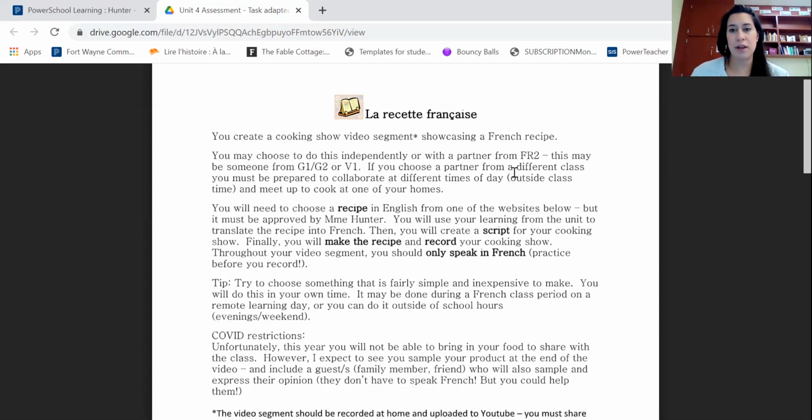If you choose a partner from a different class, you have to be prepared to collaborate at different times of day. If you have somebody else that's in V1, then you both know that you have 6th period for French and you can collaborate during 6th period. But if you take a G1 or G2, that's either going to be 3rd or 5th period, in which case, if you're going to collaborate on this project, then you're going to have to do it at different times of day outside of class time, and be prepared to meet up at one of your homes to do the cooking part. So it has to be somebody that it's not just your buddy, but you're comfortable during COVID times going to their home as well. So that's why this year it's either independent or with a partner.